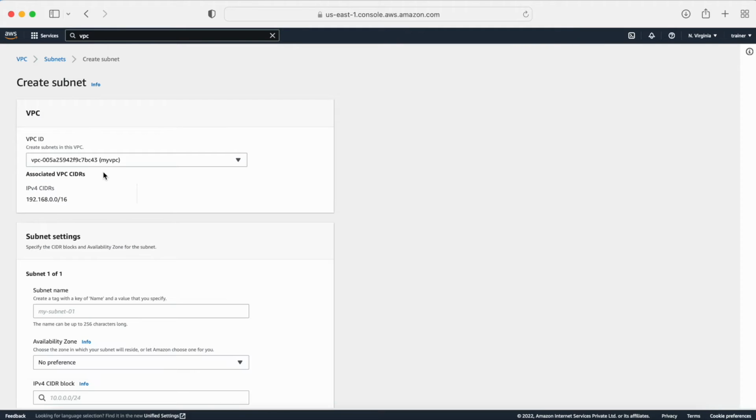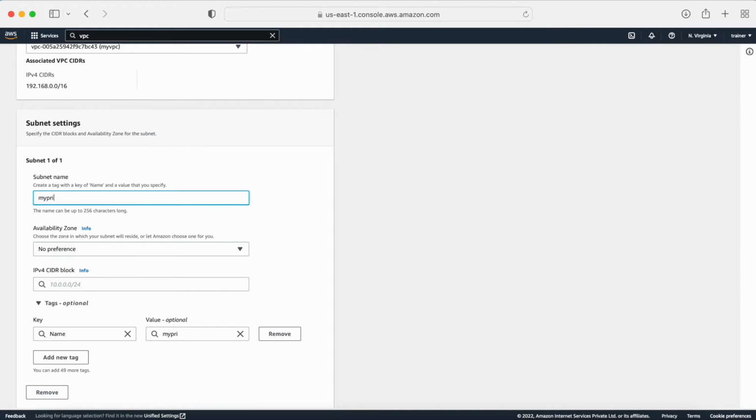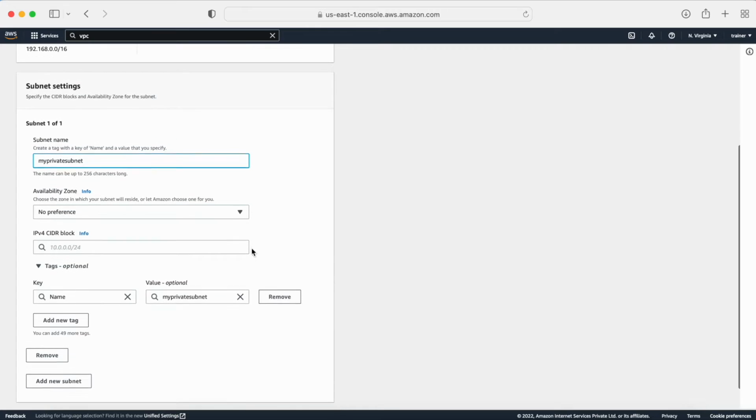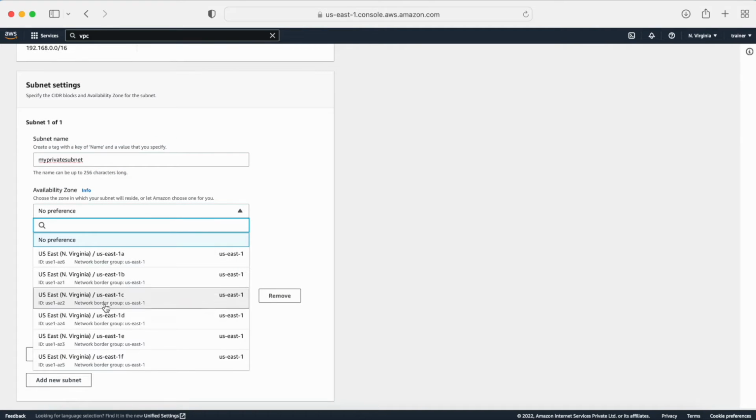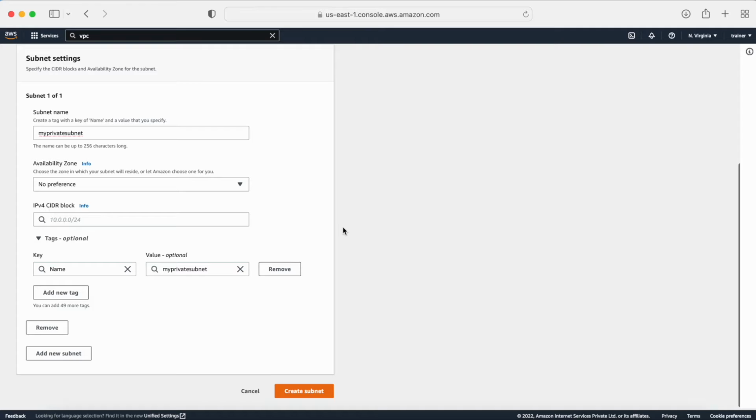So let me select the VPC, my VPC here, and here we need to give the subnet name. So my private subnet, this is going to be the name for the first subnet which I'm going to create. Availability zone, I have a choice to select the availability zone. From these availability zones I can select. If I'm not going to select, Amazon is going to select the best available availability zone for me. So let me go with the Amazon recommendation here.